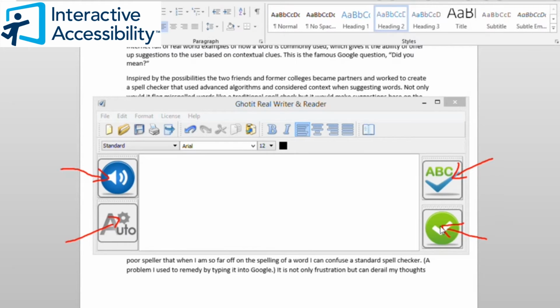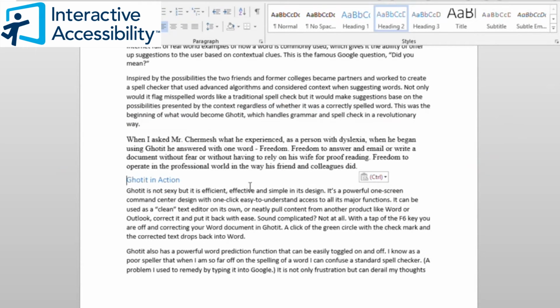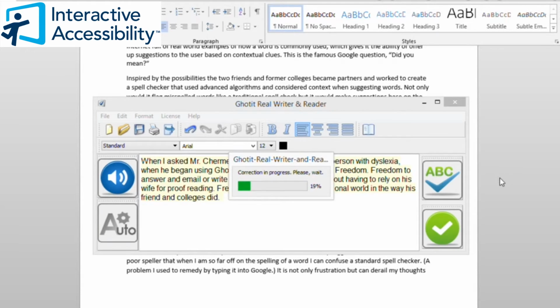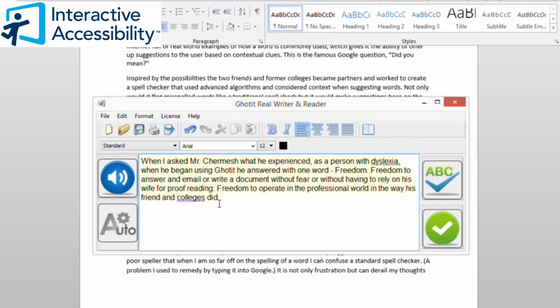In the example I'm going to show you, I'm going to pull a paragraph that's actually out of the blog post about Ghotit that I've written, and I'm going to drop it into Ghotit, and this green button is going to drop it back for me. So let's take a quick look at how that works. If you look here, I've got something I've written in Word, and I'm going to just take a look at this paragraph right here. And all I'm going to do is tap the F6 button. Ghotit's going to grab that paragraph and pull it in, and it's going to make its suggestions for corrections.